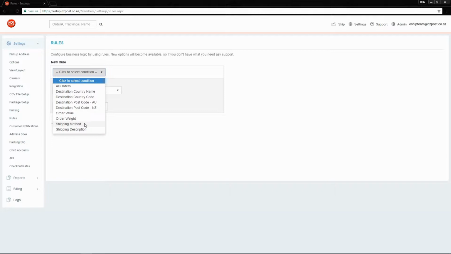Shipping method is the one primarily used by e-commerce platforms as a way of describing the name of the shipping service at the cart. Shipping description is similar, but not all e-commerce platforms offer this as an option. Shipping method is the one we use primarily. Now let's look at what actions we can apply.